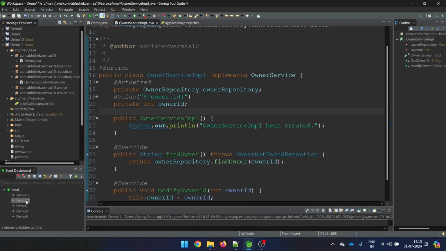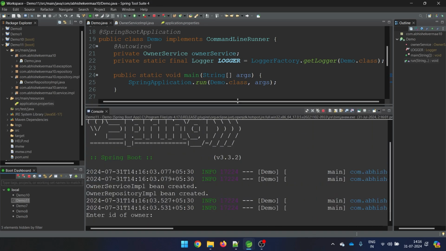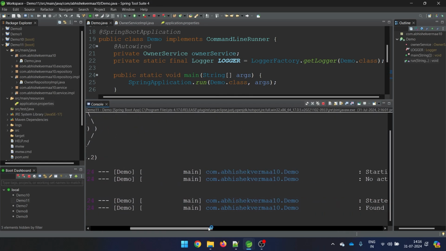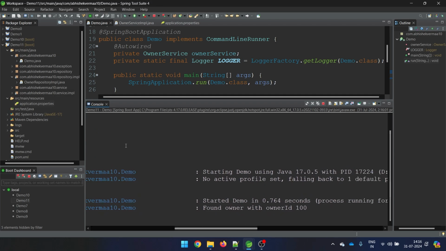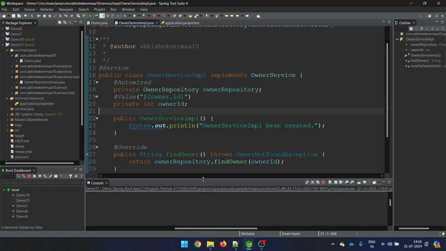Now let's run it again. And this is the only change which you need to do as of now. No change in your demo class. So let me run this again. This time we are using the property value as 100. Now if I execute, you see I'm getting the output as found owner with owner ID 100, which means this time it is reading the value from the properties file, and it's that easy, guys. So that's the only change which you need to do.